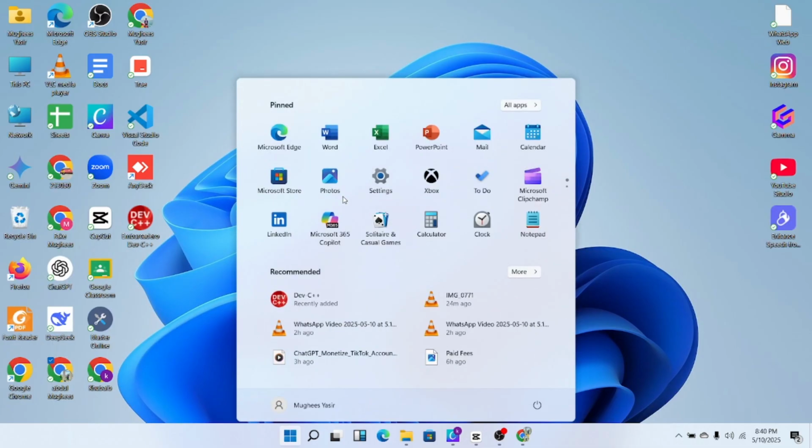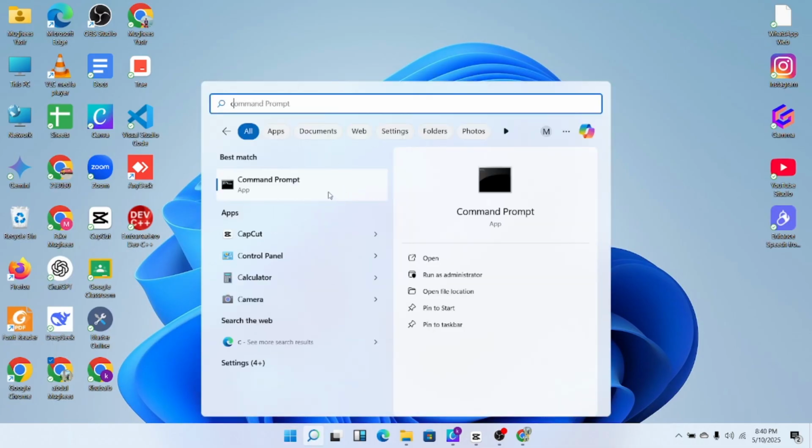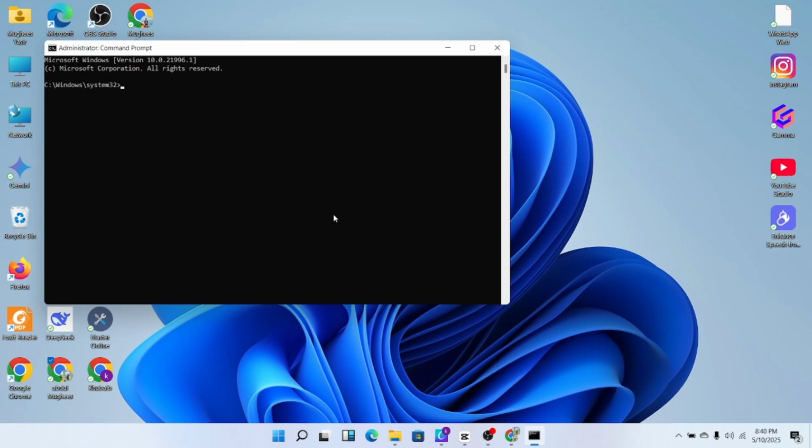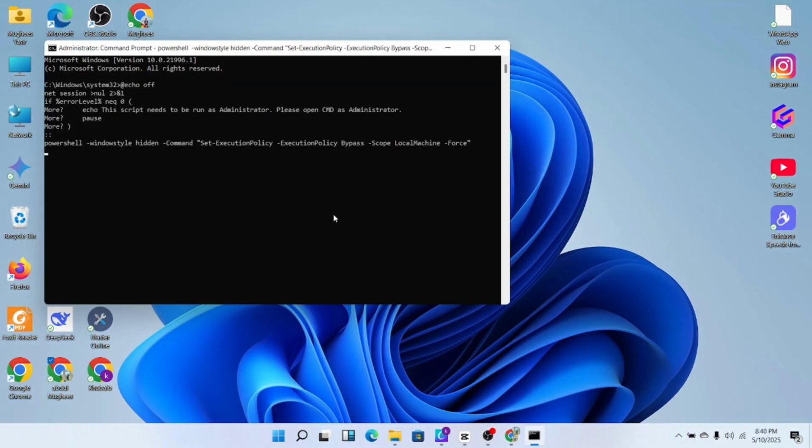Or press the Windows key to bring up the search bar. Type in command. When Command Prompt appears in the search results, right-click on it and select Run as Administrator. Right-click inside the window to paste the code you copied from GitHub, then press Enter.